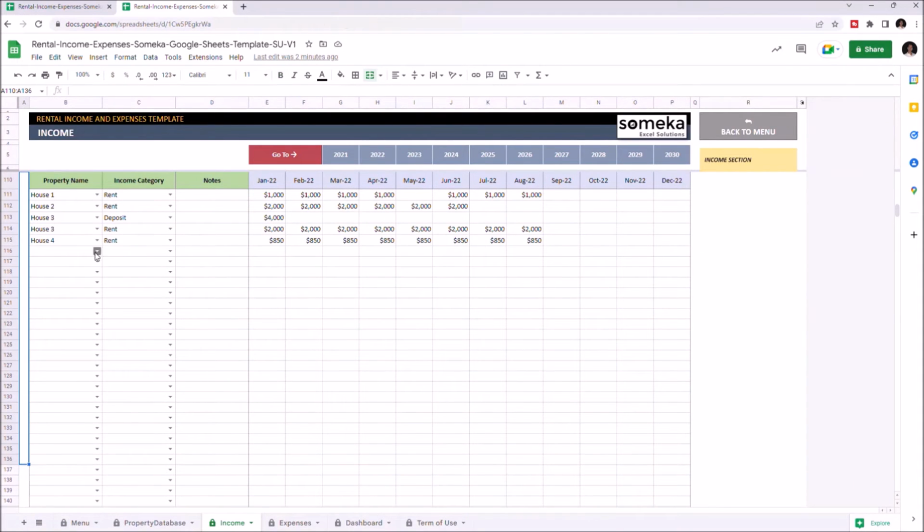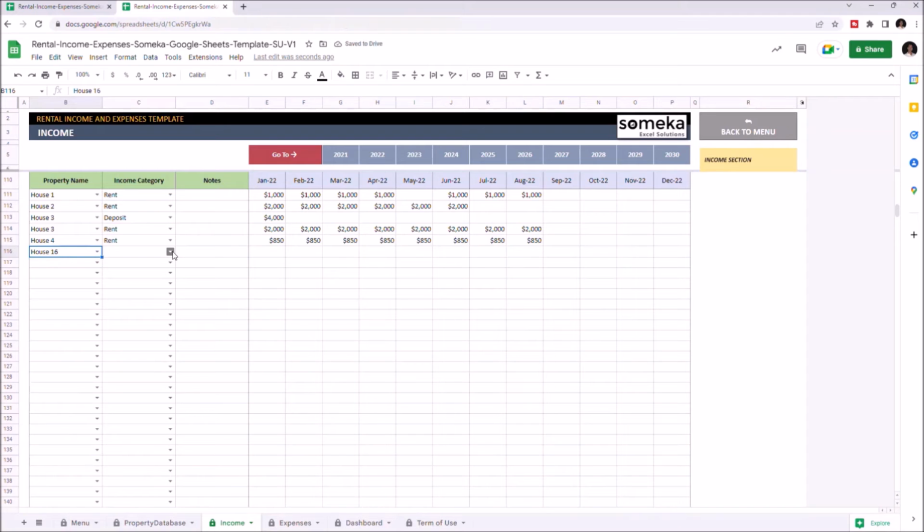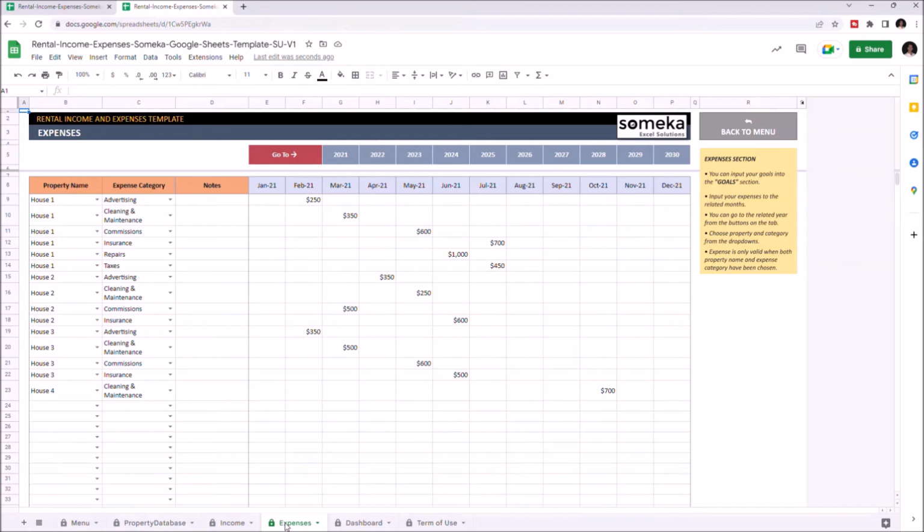Let's add our new house here. Select the income type from the drop-down menu. Now let's continue with the expenses. This is where you input your expenses for each property.